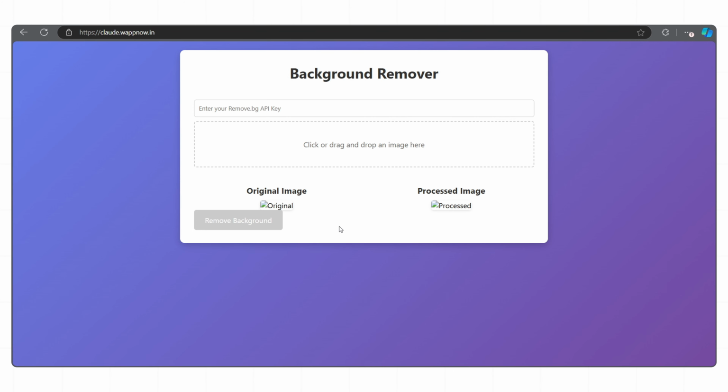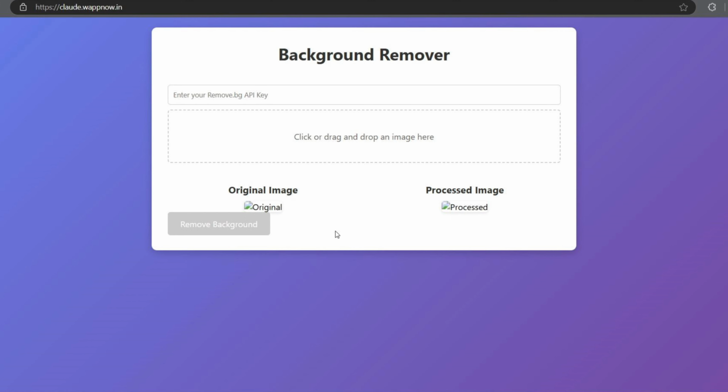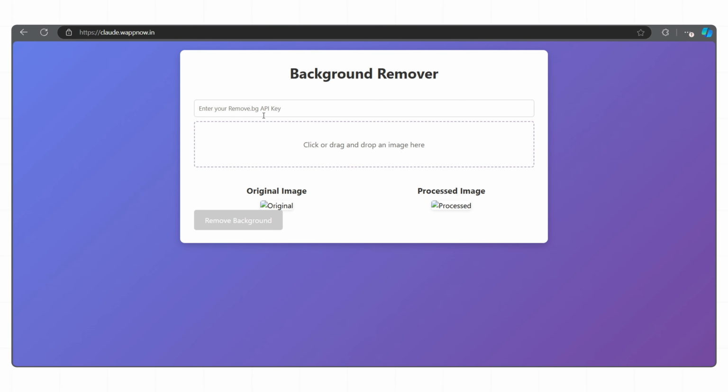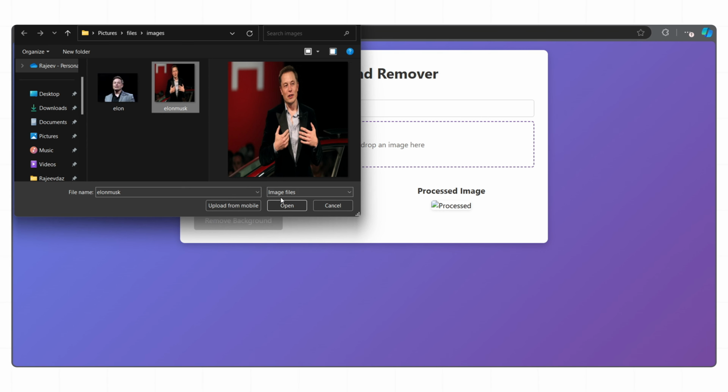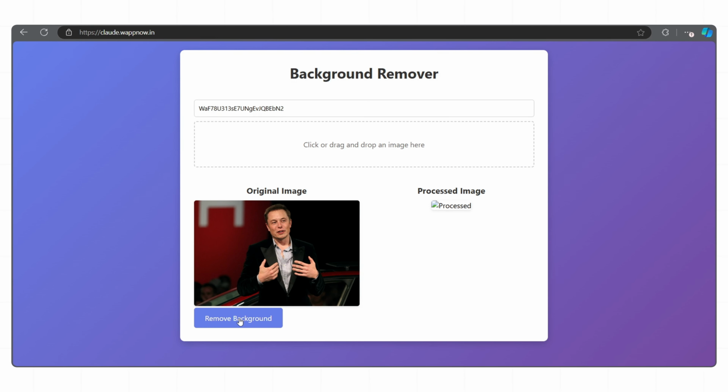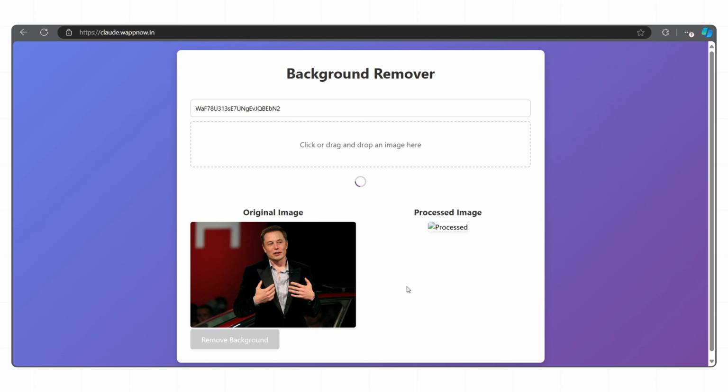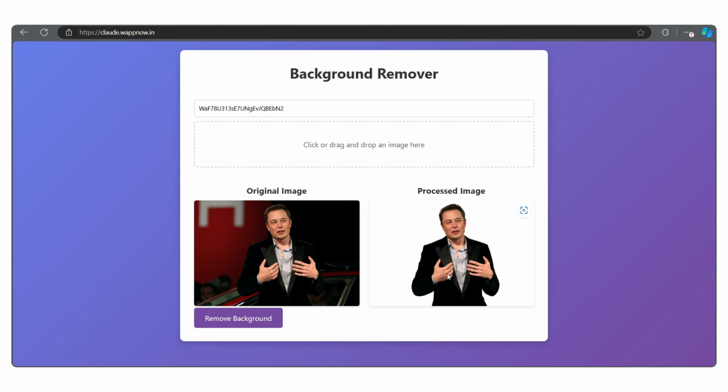Let's check how Claude AI's code performs. First of all, its UI looks better than both ChatGPT's and DeepSeek's versions. However, there's one major difference. It requires us to enter our API key in the front end itself. So let me paste my API key, select an image, and click on Remove Background. It also shows a processing icon while working. After a few seconds, we get the background removed image.